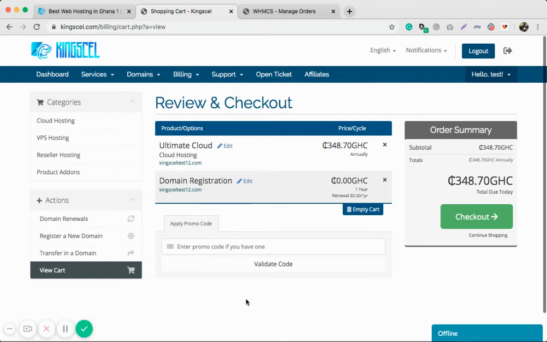All right, so this is the checkout page. You can see your hosting, or your ultimate cloud package, is here. Your domain is free, right? 0.00 per year, renewed 0.00. Every year it's going to be renewed. Now over here there are no extra charges. Whatever you pay for on your first purchase is the same amount you are going to be renewing at yearly.